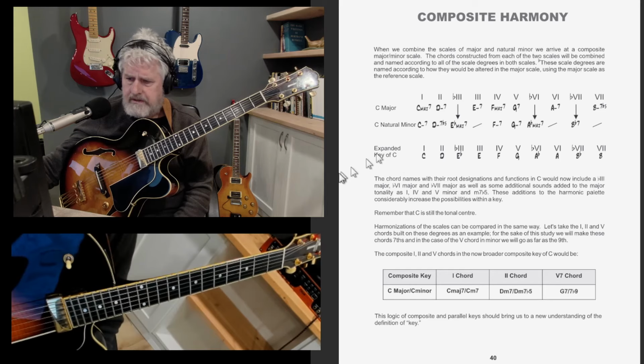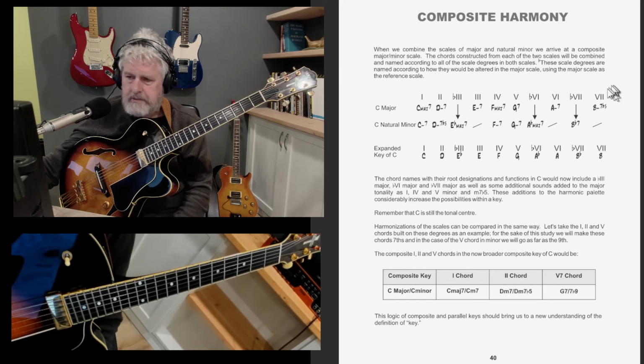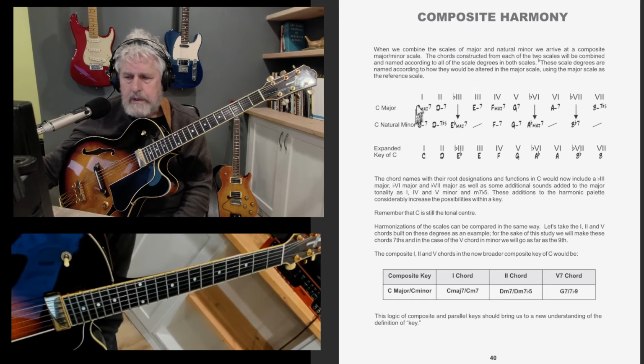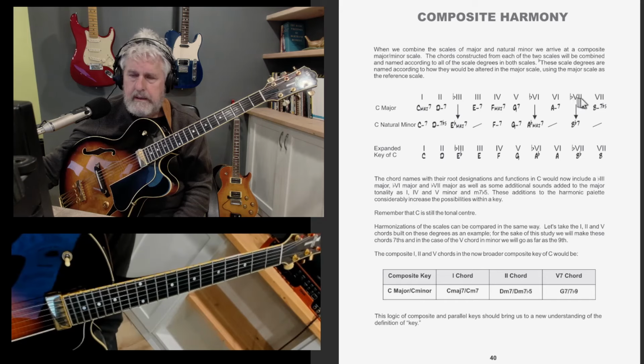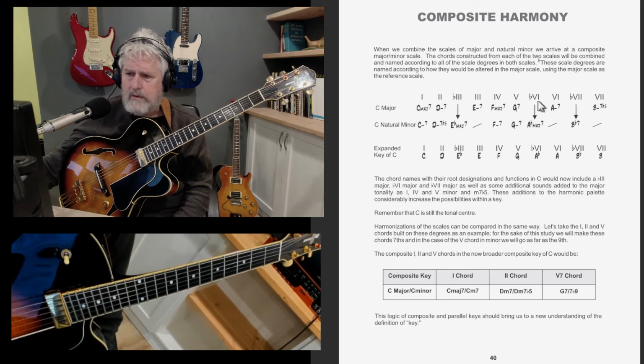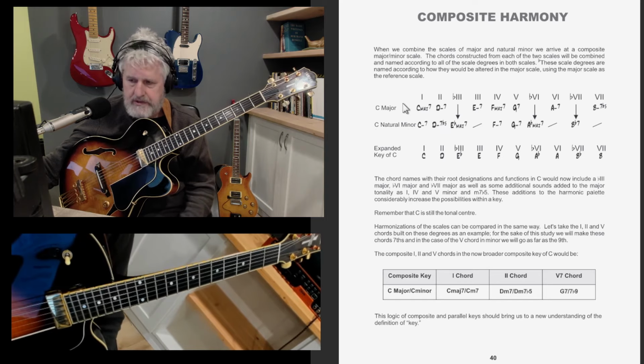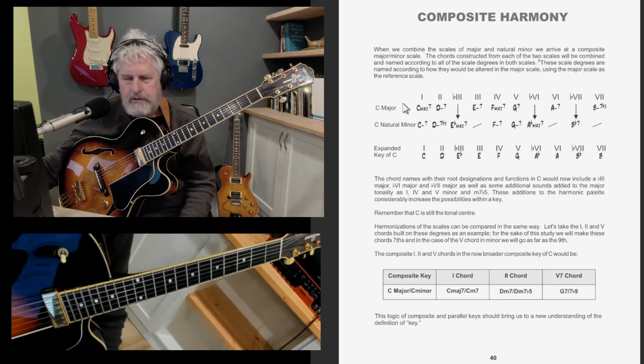And now all of a sudden you have a lot of harmonic possibilities here. And you've really stretched this whole idea of key from being just the harmonic expression of the chords in one scale to now being the chords in two different scales that share the same tonal center. So try that out. Play with that a little bit.